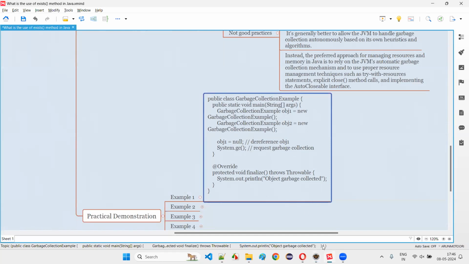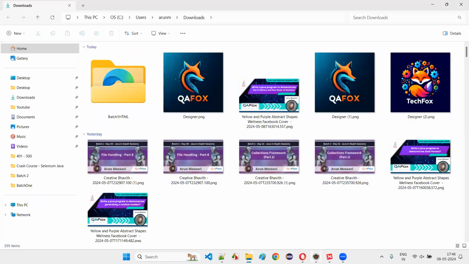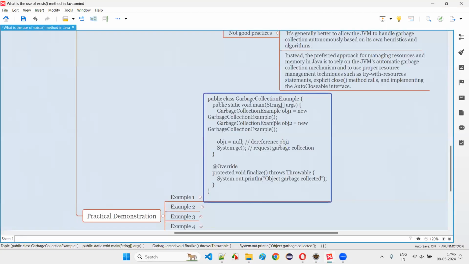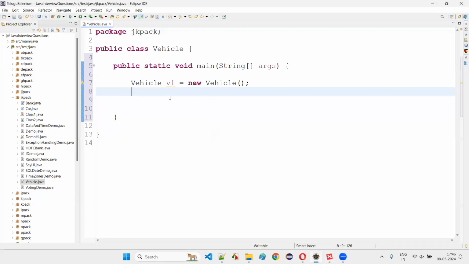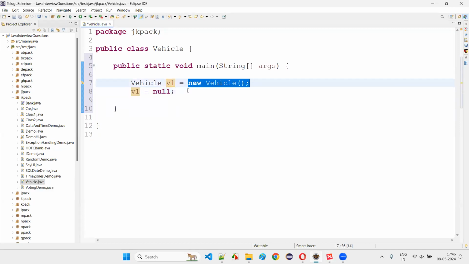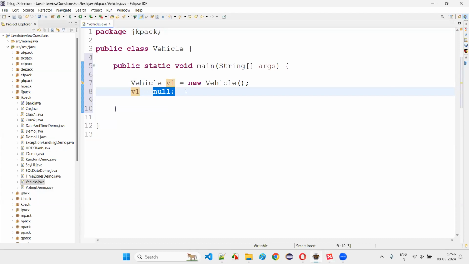Now I'm going to write some code, guys. Just give me a second. So here, v1 is equal to null. Earlier, v1 was pointing to this object of the Vehicle class. Now v1 is equal to null. The moment I update the value of v1, it is not referring to this particular object; rather, v1 is pointing to null. v1 is no more pointing to the object of the Vehicle class, rather the v1 object reference is pointing to null, that is, no object.